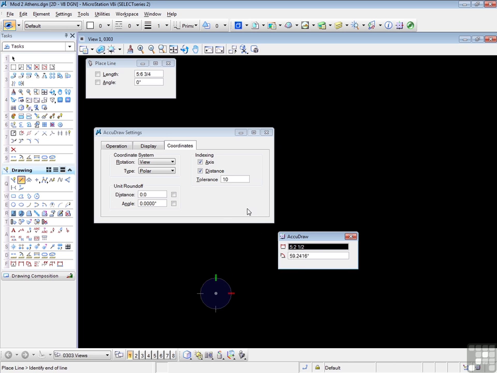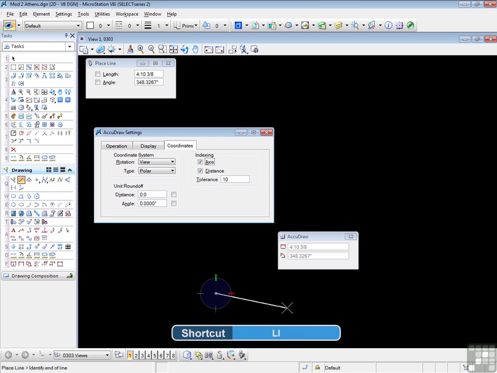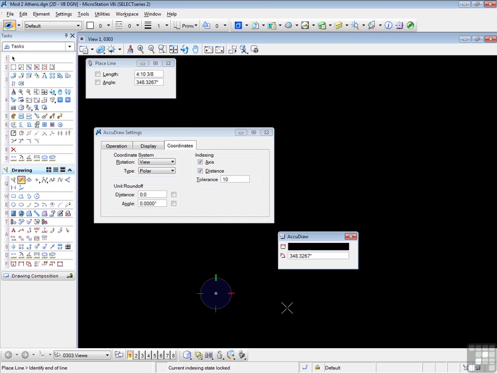Two ways to solve that. You can turn axis off. Now this is a permanent turn off, and the line will not snap to the axis at all. Or if axis is actually on, you can use the shortcut LI. So we need F11 and LI at the keyboard, and we temporarily turn the indexing off. So if I now place a line, next time we go to the axis, let's try this one, it will go back to snapping to the axis. So that's quite useful sometimes.